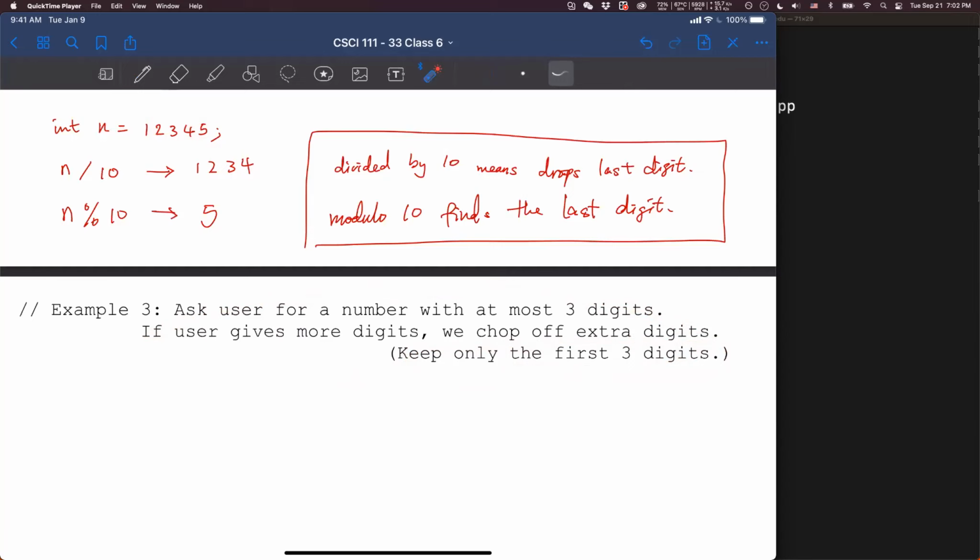But the problem here asks you to keep the first 3 digits, which means you will chop off the digits from the right. So you can't really use the modulus, because modulus with 10 to a power only gives you the last however many digits you want to have. But when you want to get the first few digits, you kind of need to do some work to get it. Does that make sense? Yeah.